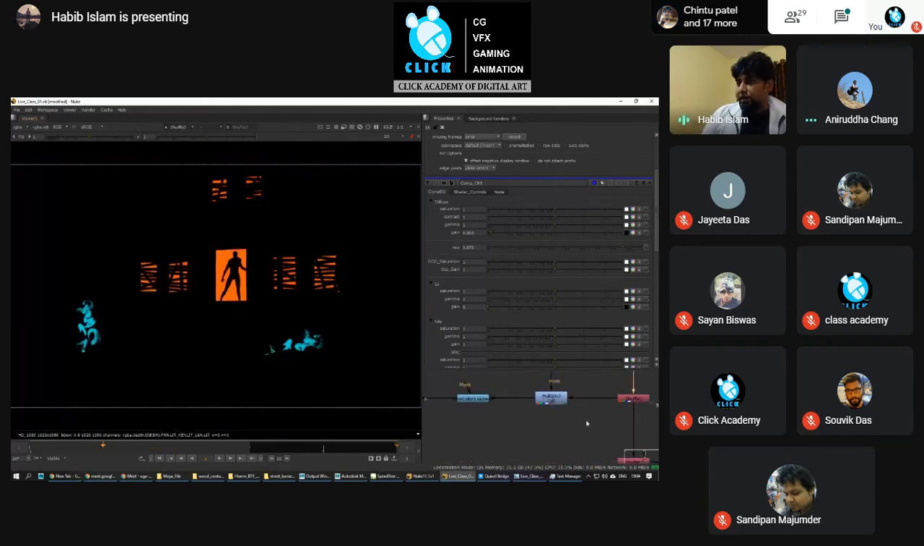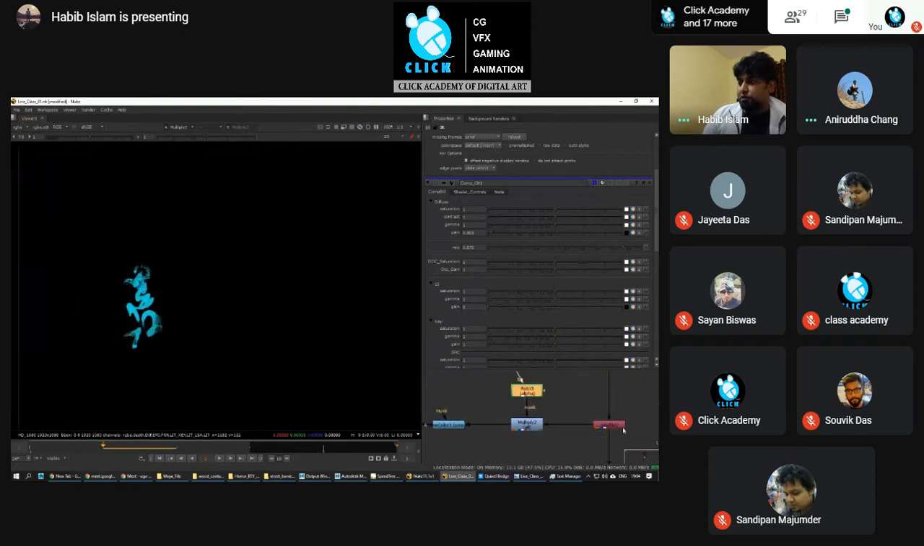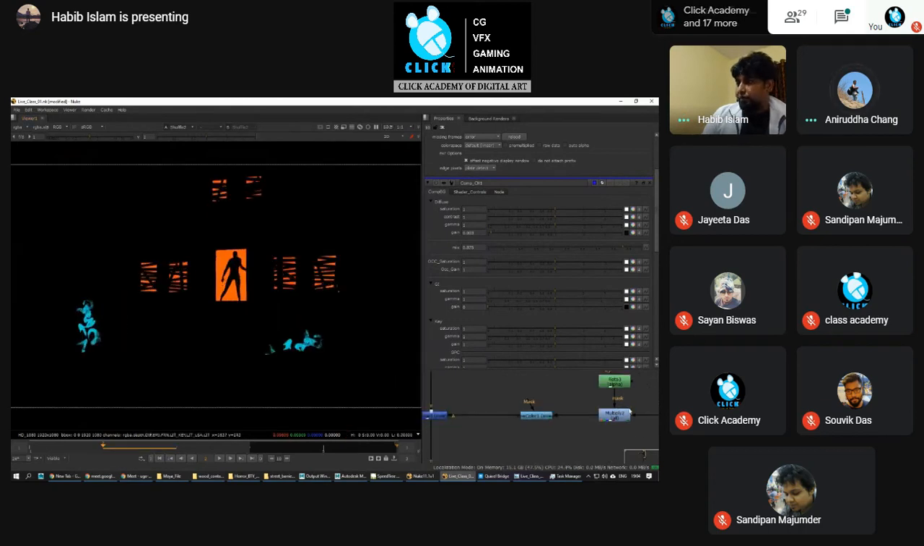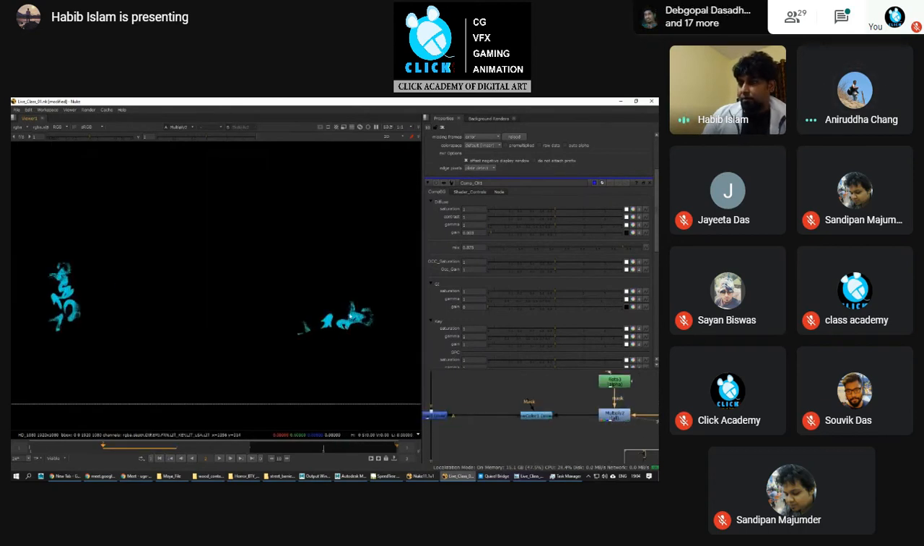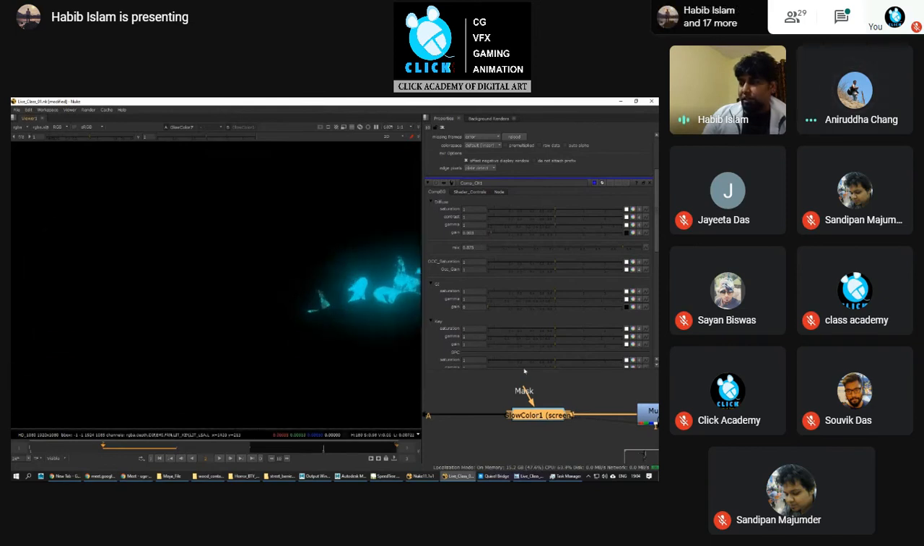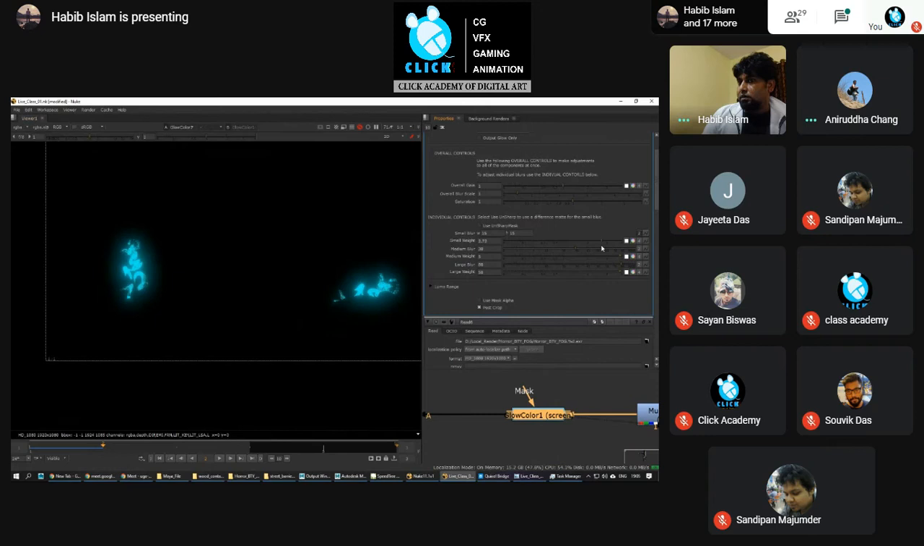Then I've added the emission. I've taken out this portion also using a matte, because in my emission pass the lights also come. I took out this part separately and added a little glow. Again, this is a separate gizmo which you can download from the internet. From here you can control all the blur values.